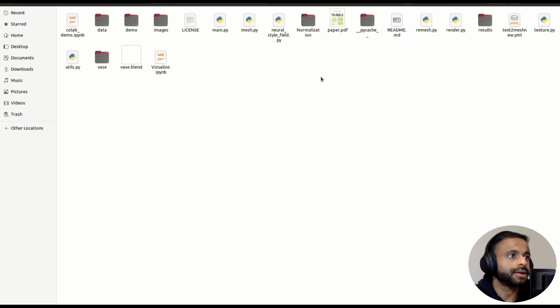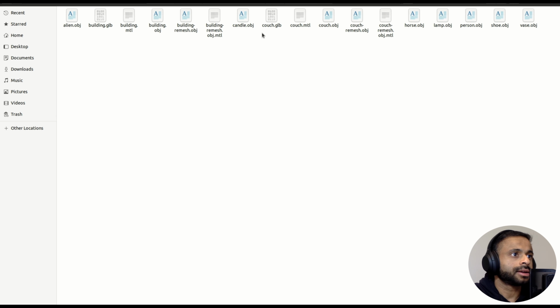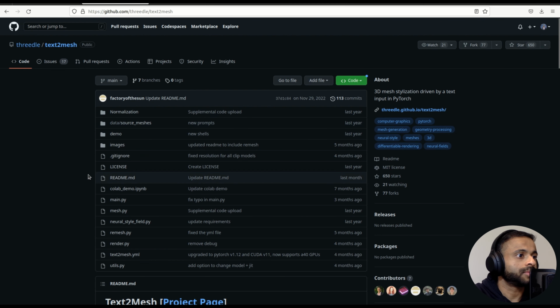All right, now that we have the couch inside our data source meshes and we have couch.obj, once you export the glb file into obj format from Blender, you will also get a .mtl file, which is the texture of that 3D mesh. So for now we don't need it, but we will use it later for a comparison. We might, but yeah, let's see what else you have to do.